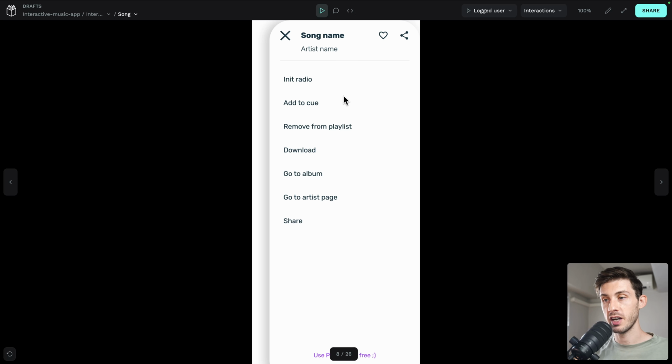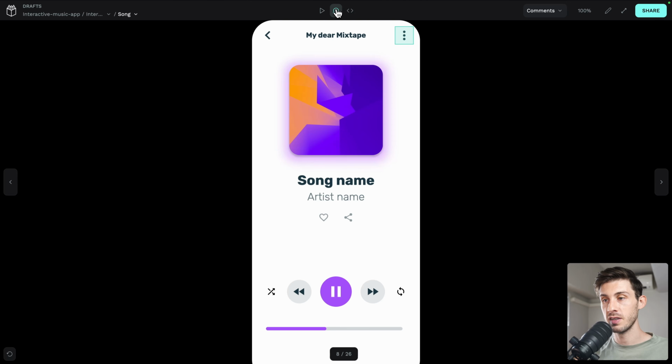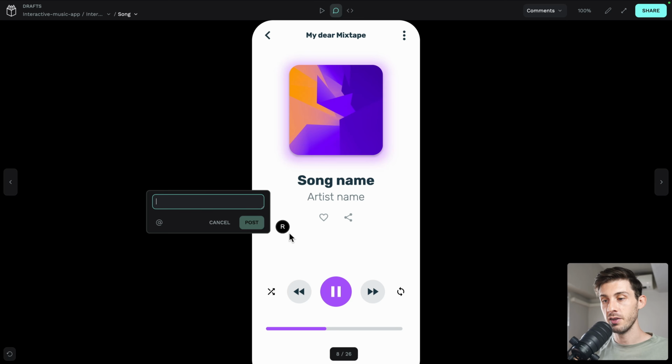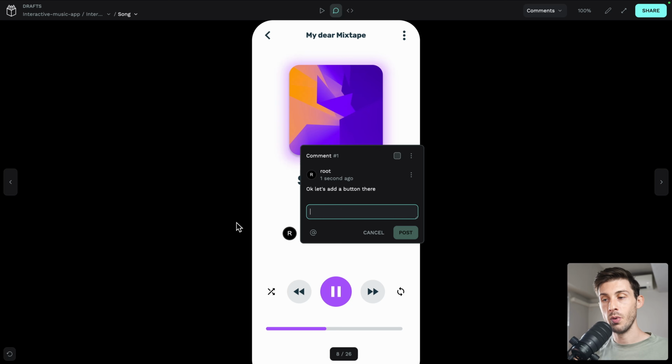When you have prototypes with your team, you can add comments anytime. Simply click on it, then click where you want to put the comment on the page and say, okay, let's add a button there. And you can tag your team members, but we didn't add any yet, and post. You will be notified by email when someone responds to you, so you can collaborate the proper way with your designers, stakeholders, and developers. Let's go back to the edition.